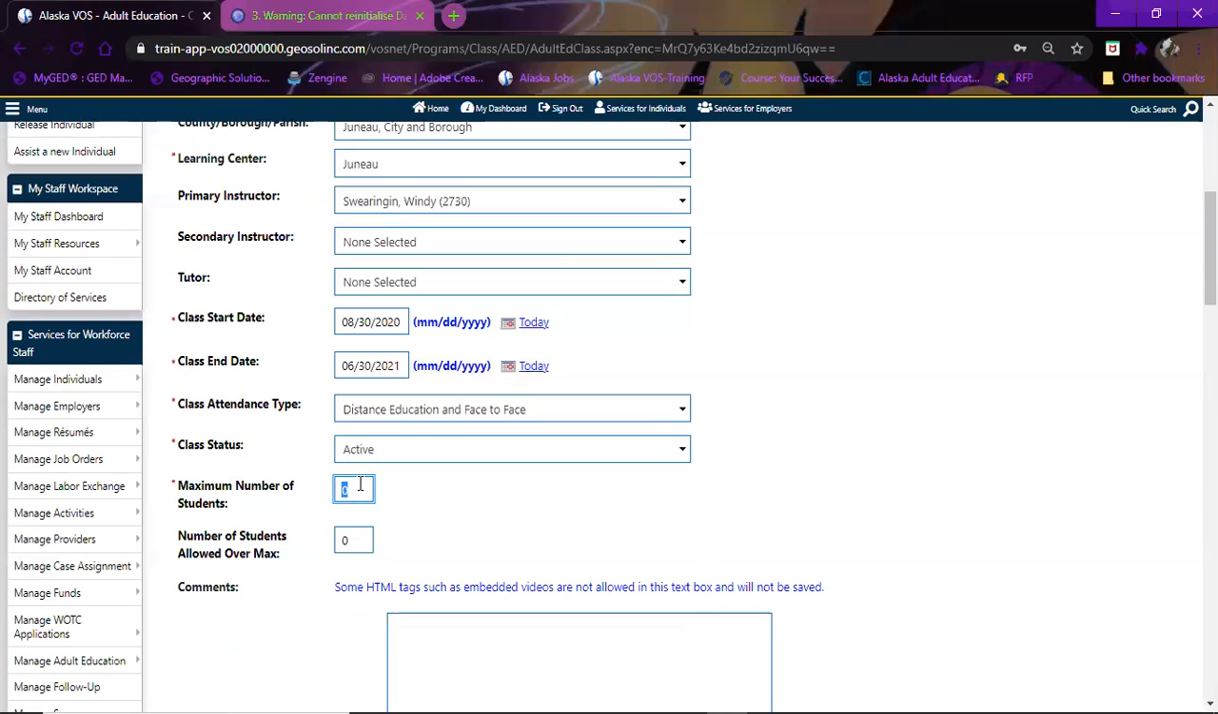The maximum number of students, let's see, I'm going to put 10 in that class. And then there's a maximum number of students that are allowed over that 10. The reason why this one, and it's not even a necessary question, it's not an asterisk. You can leave it at 0, but let's just say that you have an orientation class and you've got 10 people that you can put in that class at any given time. But you know from your experience that 8 of them usually show up.